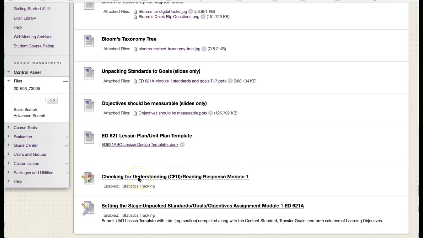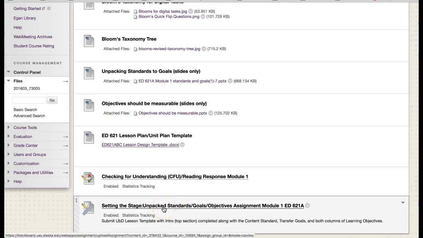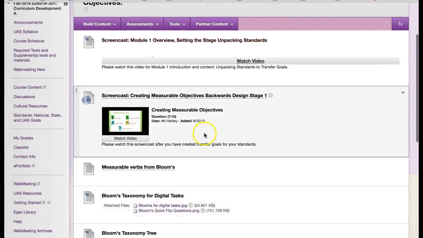You're checking for understanding. You can read the test yourself. There are some quiz questions and some short answer questions. And then here's your drop box for your first set of assignments, which is this content standard, transfer goals, and both columns of learning objectives. So with that, we're going to go to the PowerPoint that looks at setting the stage and unpacking the standards.